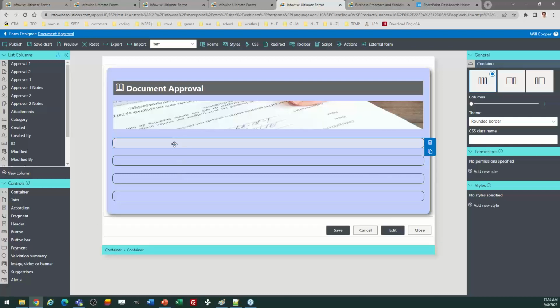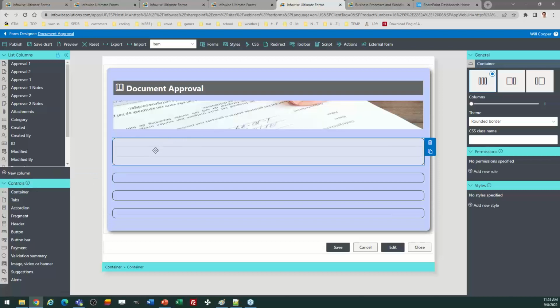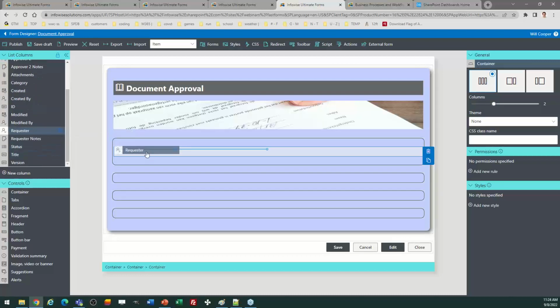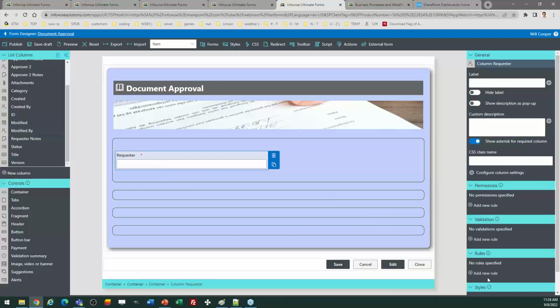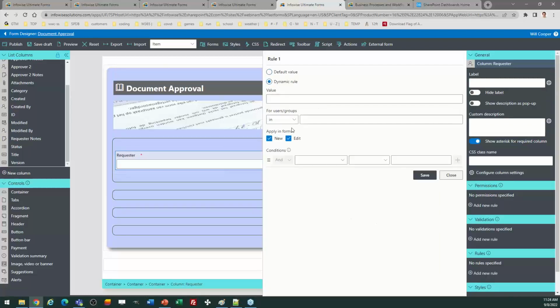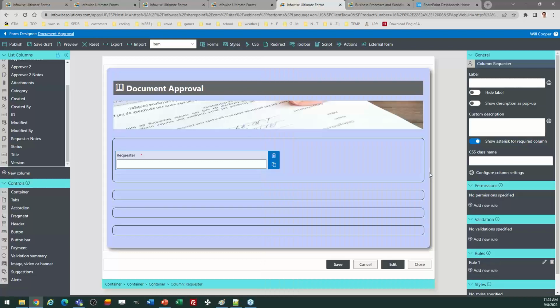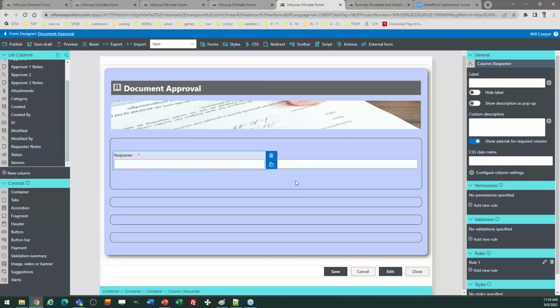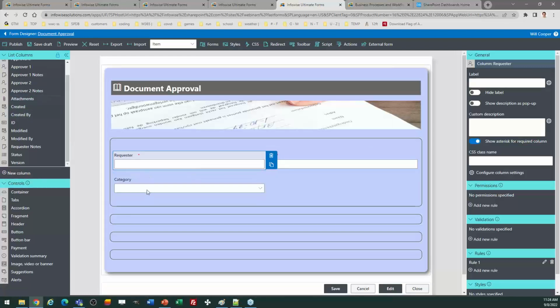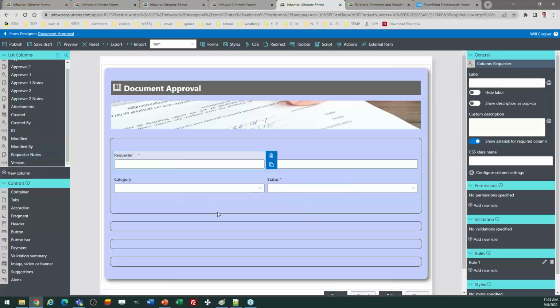All right. So in the first container, I need a container inside of it because the top part of it is going to be 2-column. And now I'm going to start my fields again. So similar to before, I've got a requester, and we want to default that. So I'll make a role for that. And dynamic on the new form, I want that to default to the current user. Done. And then after that, we've got the title for the approval that's being done. And then we're going to put a category that they're going to select. And then status.